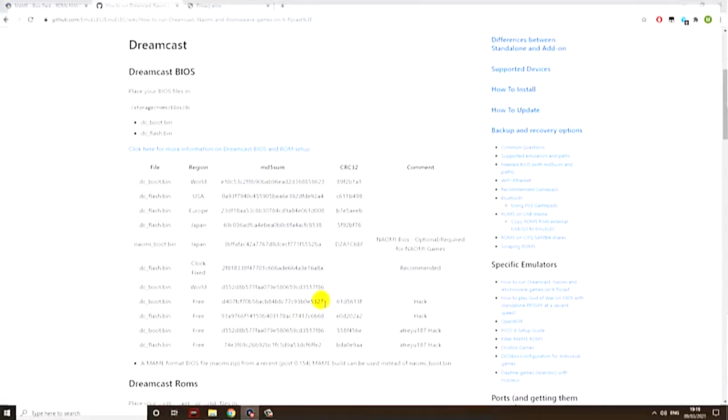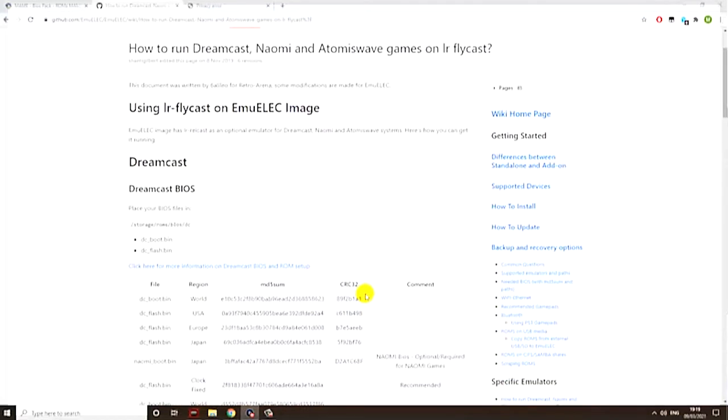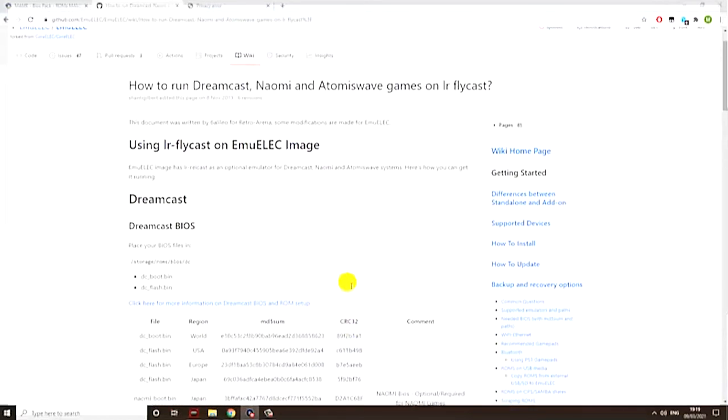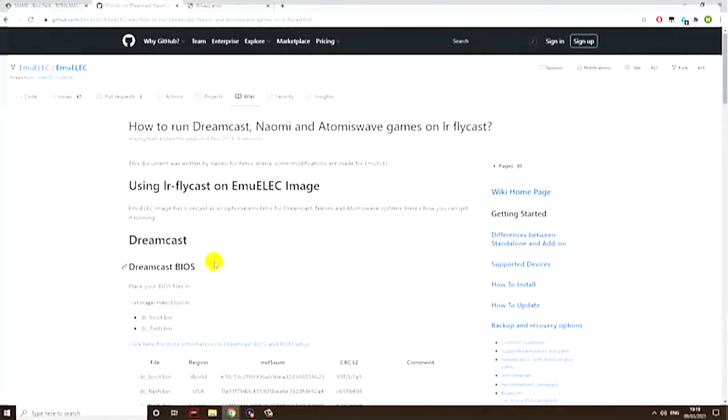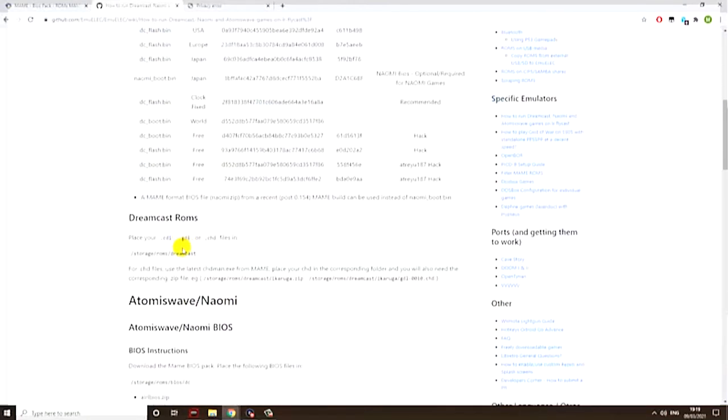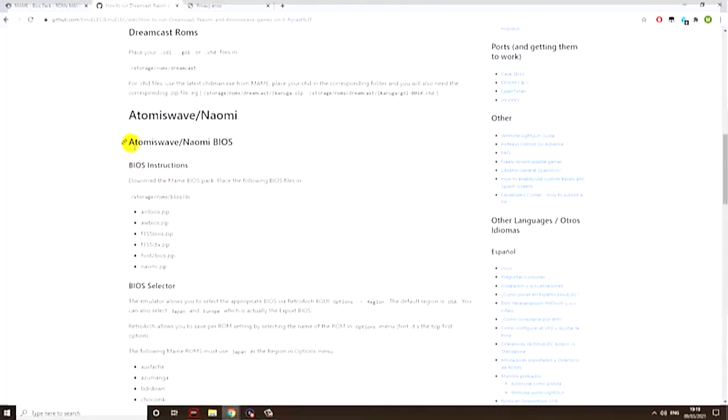So the first thing you need to do is grab the MAME BIOS pack, which is this one here. This has the various different BIOSes in order to run certain MAME games, but we only need to select a few, which on their GitHub page it tells you which ones you need. So for Atomiswave and Naomi BIOS we need these six here. We also need to put them into a DC folder.